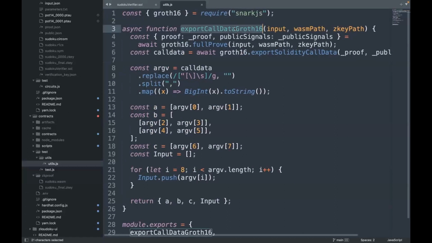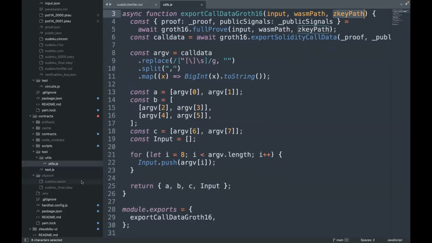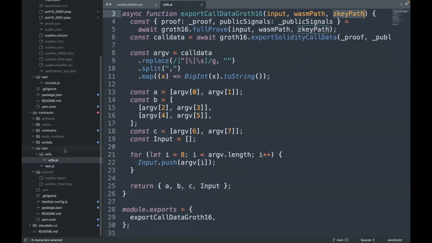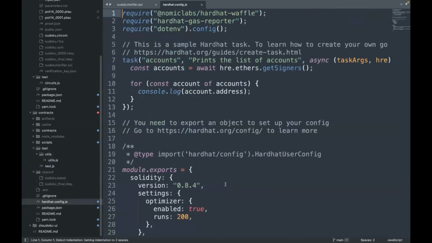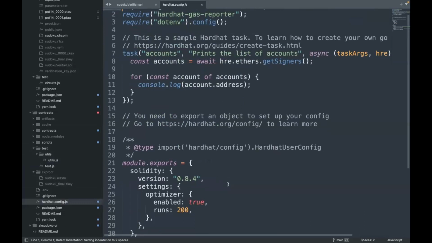If you look at it, all it's taking from you is the input, which was an amalgamation of our solved and unsolved boards, the path of our WASM file, which is the WebAssembly code, and our key file, which was generated. And this is going to generate the call data for you, which is something that you're going to send along with your public signals. Now that we have everything in place, what we also need is a gas reporter. It's good to have it. I'll also show you how to add it, but let me show you how my hardhat file looks right now.